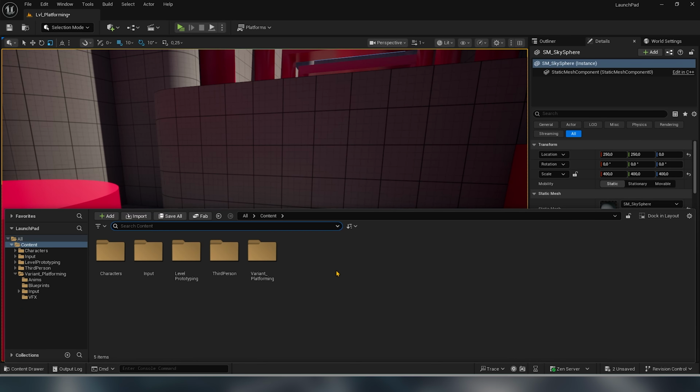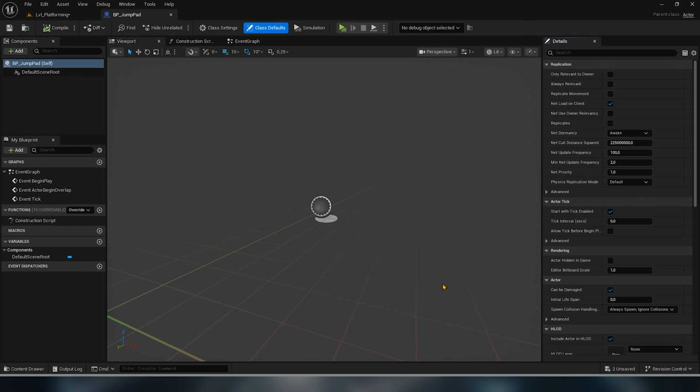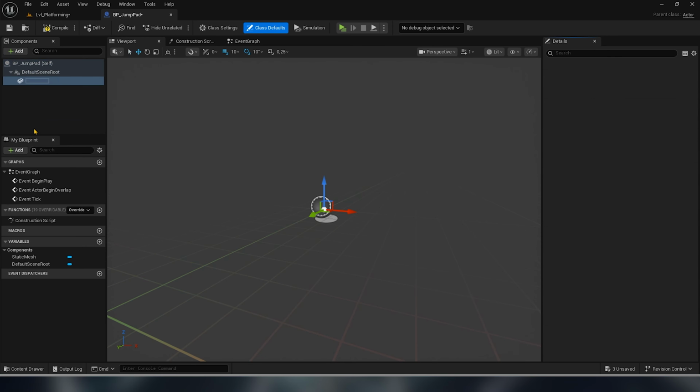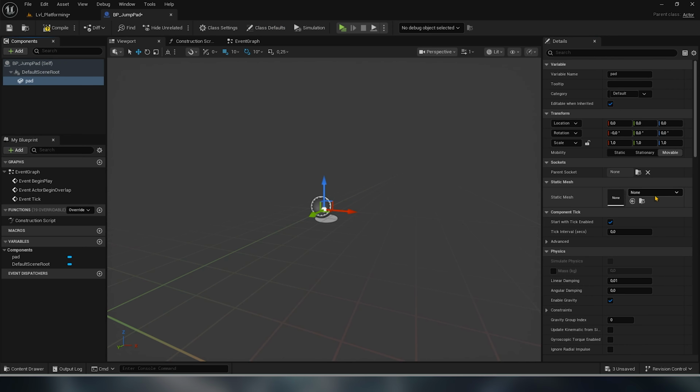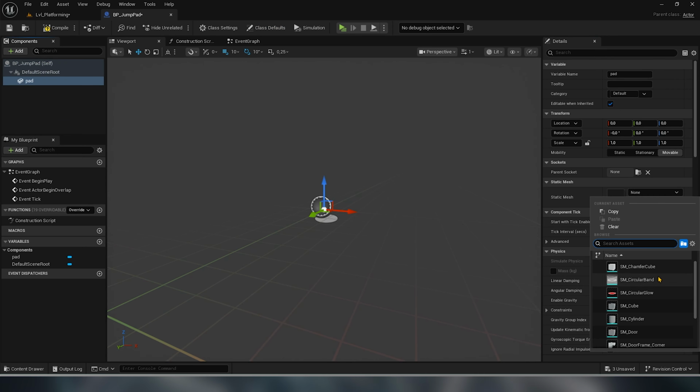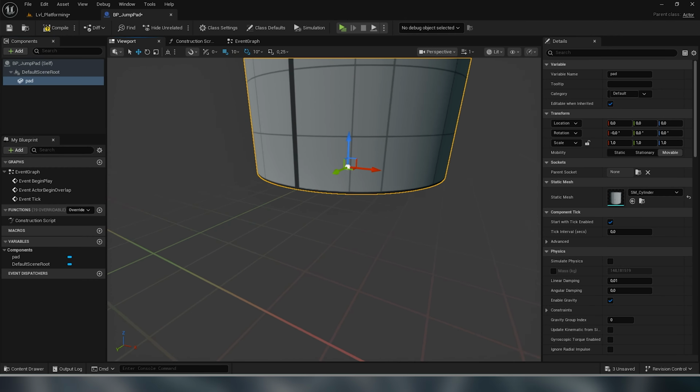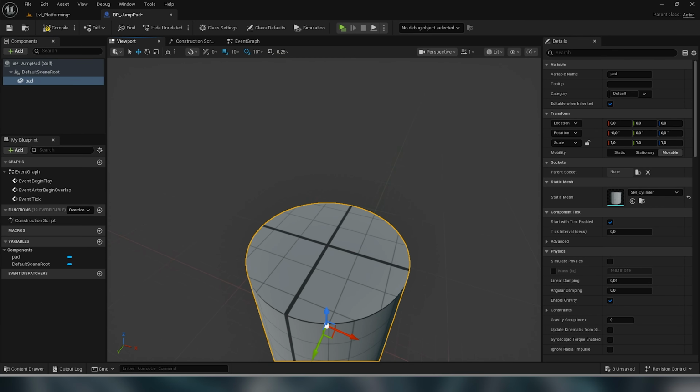Let's create a blueprint for our launchpad. Right-click, Blueprint Class, Actor Blueprint. Name it and go in. In the Components panel, I click Add and add a static mesh. From Static Mesh, in the Details panel, I pick a cylinder. Pick whatever you like, up to you. Let me tweak the size a bit.